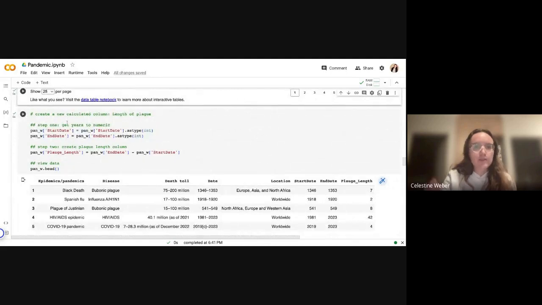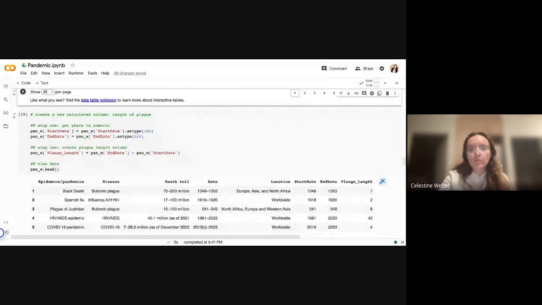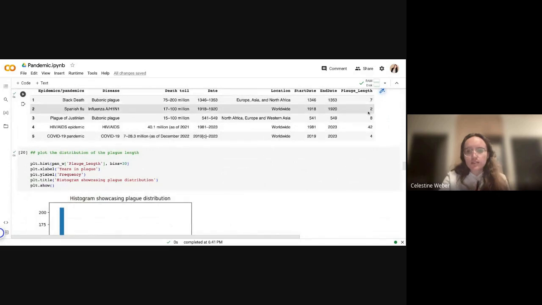Okay. Now, I wanted to create a new calculated column, which is just the length of plague. In order to create this new calculated column, I first had to change the data type to make sure that both start date and end date were of the correct type, which was an integer, because initially they were strings. And then from there, I had to just very basically minus the end date from the start date to get the plague length, which, as you can see here, is 742 years for the HIV/AIDS epidemic.